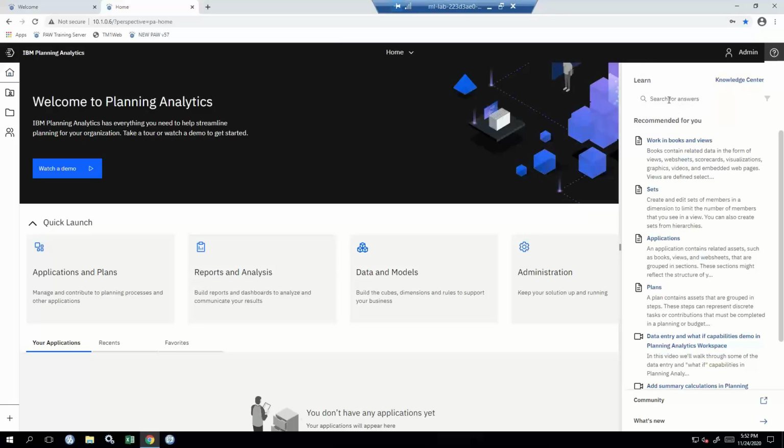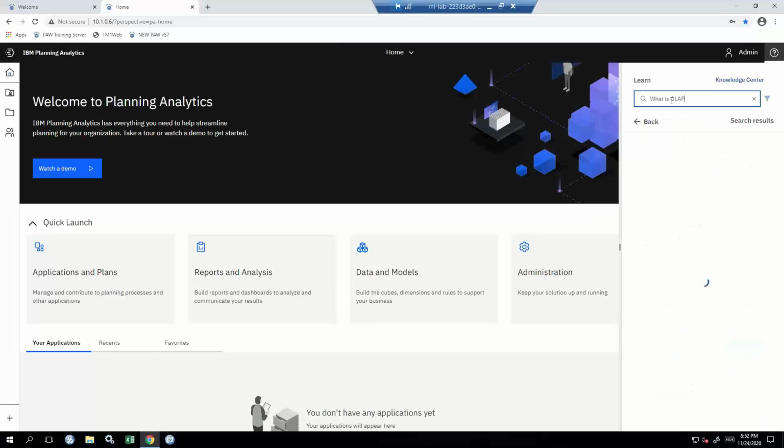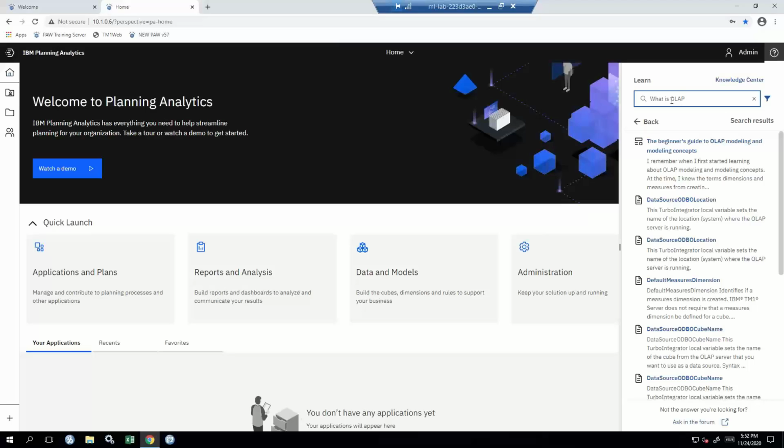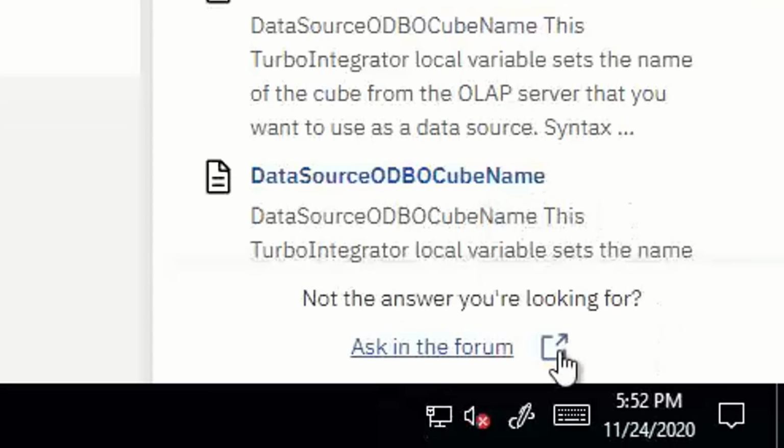So here I can just search for some answers. I'm going to type in, what is OLAP? And very quickly get some search results to help me start understanding that I can also filter on. So this little filter button, I can then choose videos, documentation, blog posts. And if I don't find the answer, this quick link will lead me to the IBM Knowledge Center, or I can ask the IBM forum.